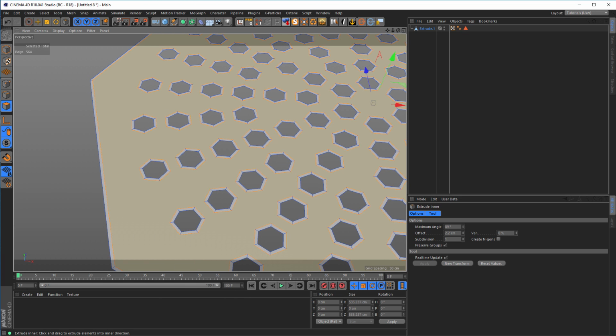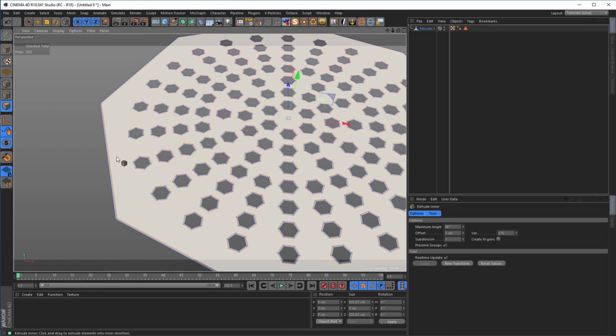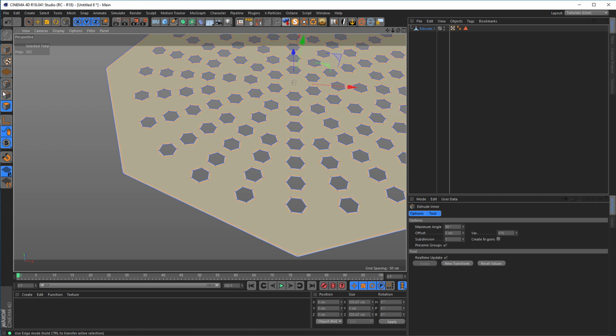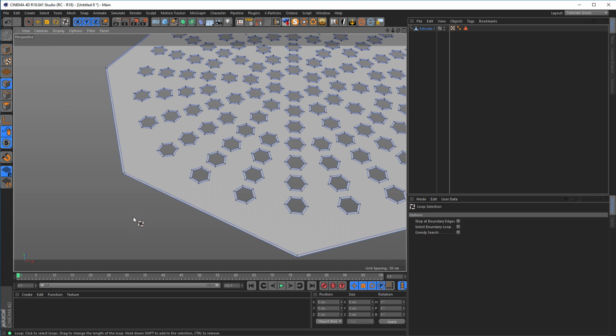Somewhere like that. Okay. Now point mode UL for the outer side, and I just want to delete these outer points here.